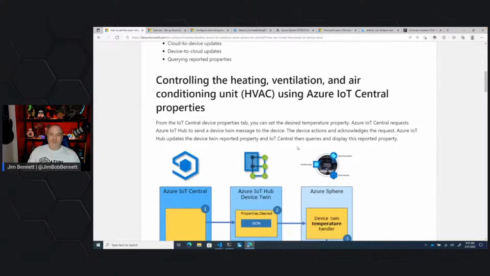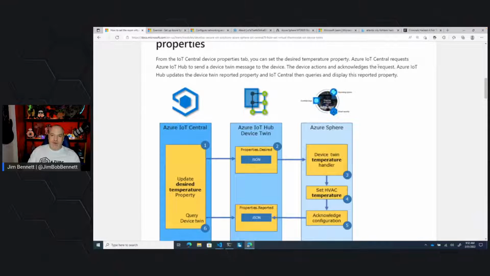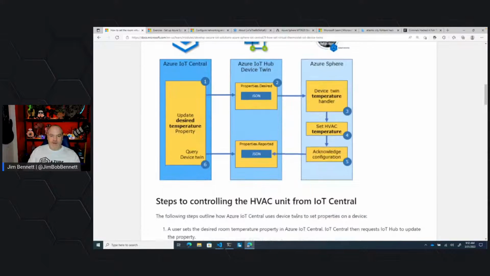And so we can control the HVAC using IoT Central properties. There's a tab in IoT Central that allows me to set the desired temperature property. Under the hood, it goes through the IoT Hub device twin platform to Azure Sphere, where the temperature handler gets detected via the device twin, sets the temperature, and we get acknowledgement of the configuration.